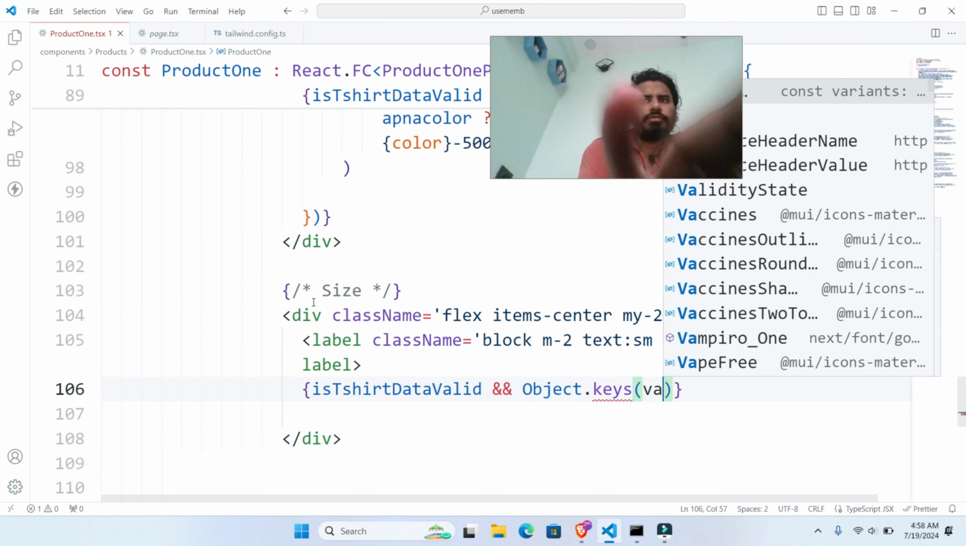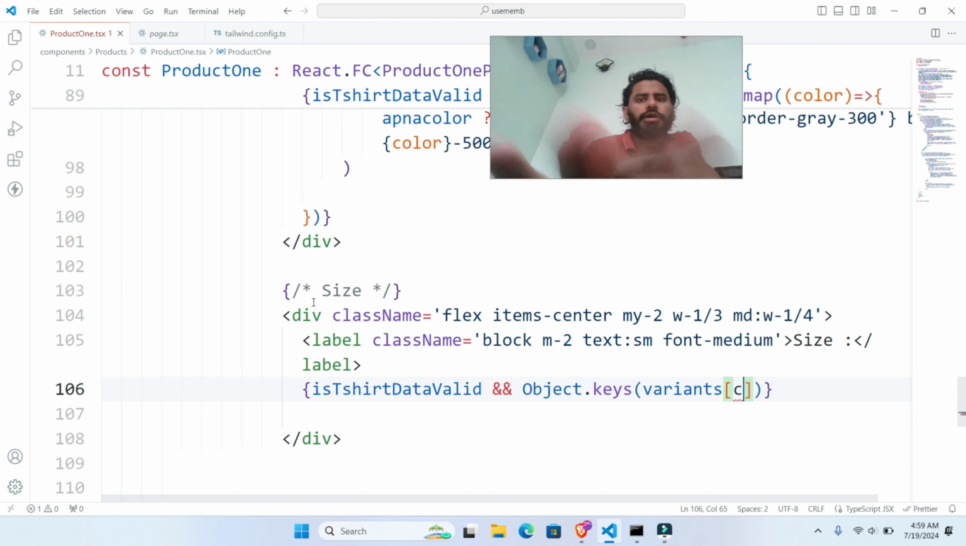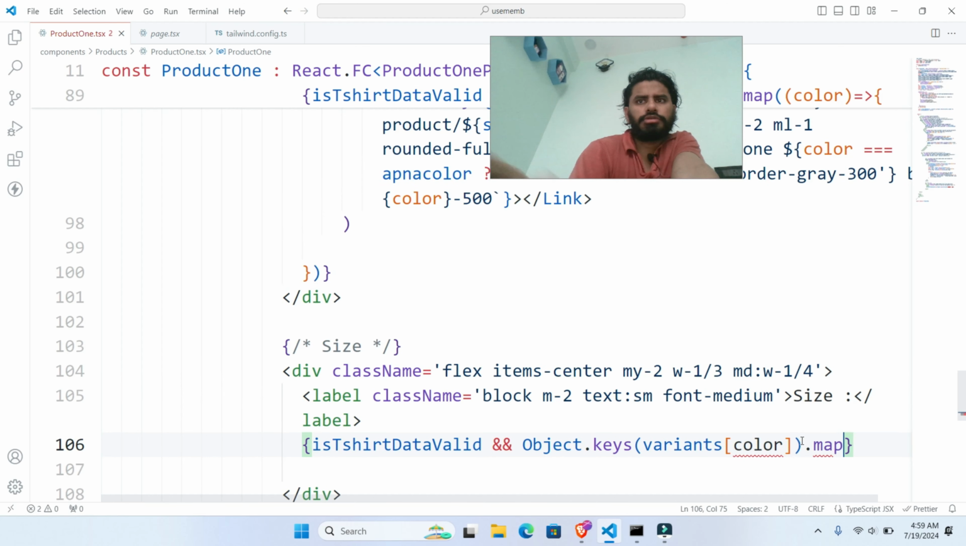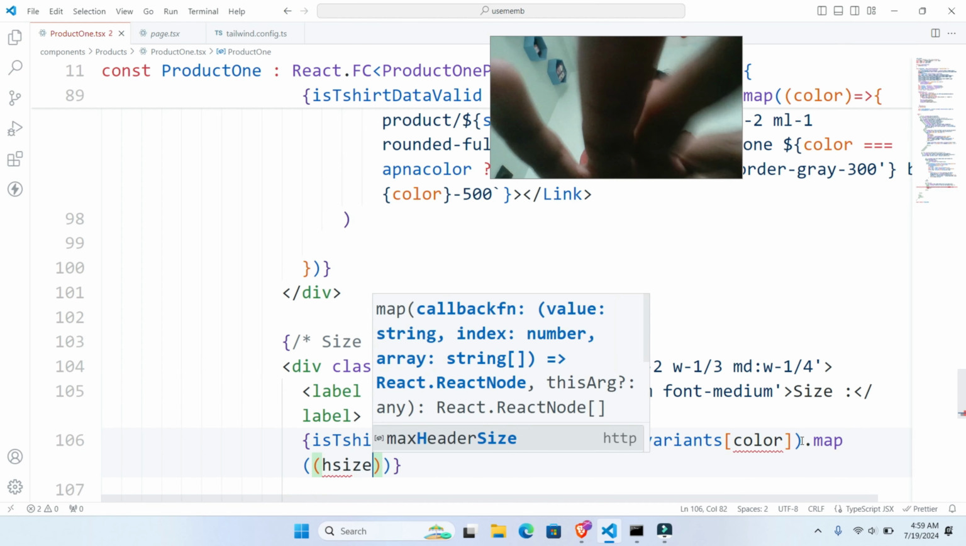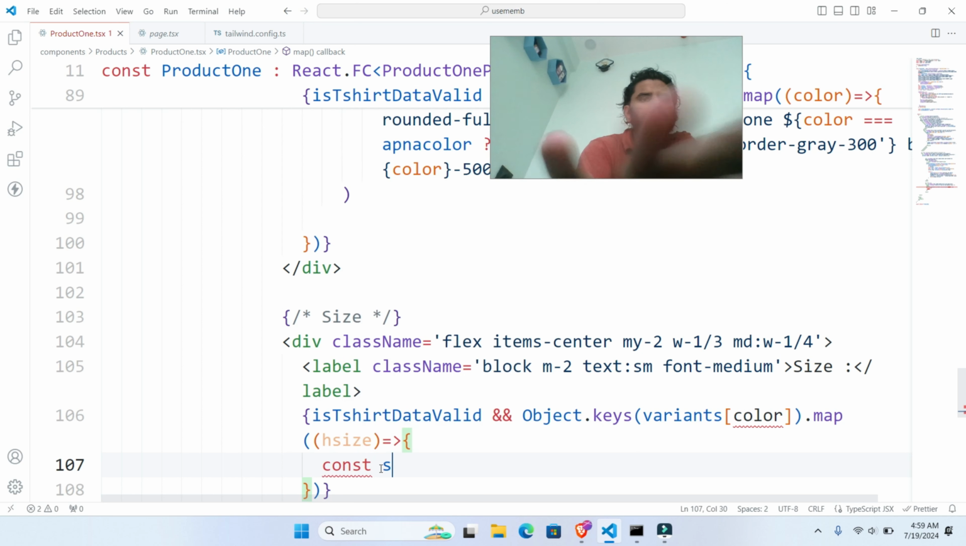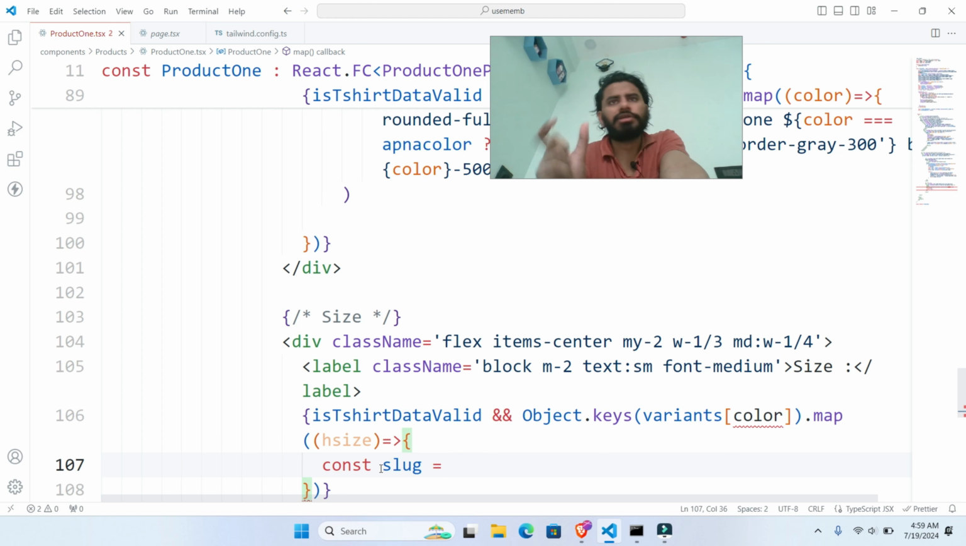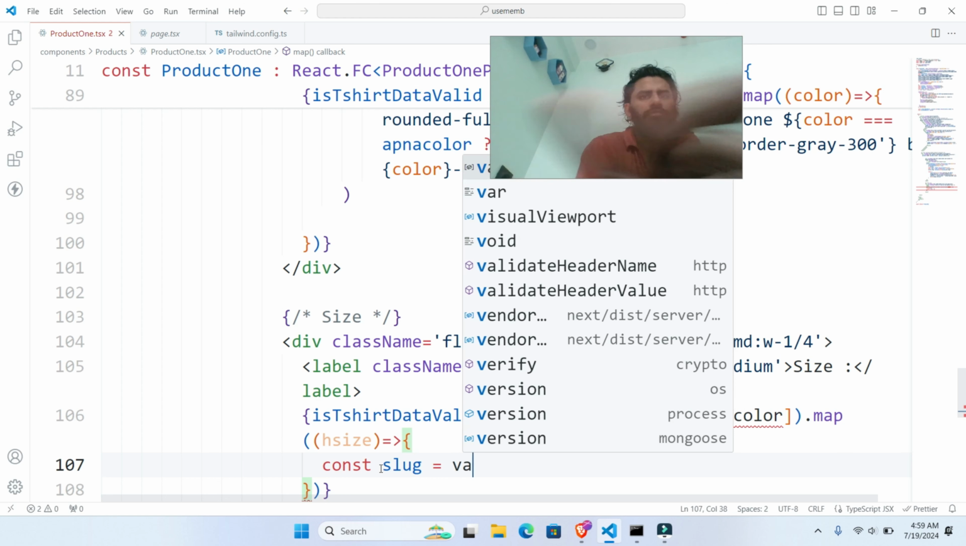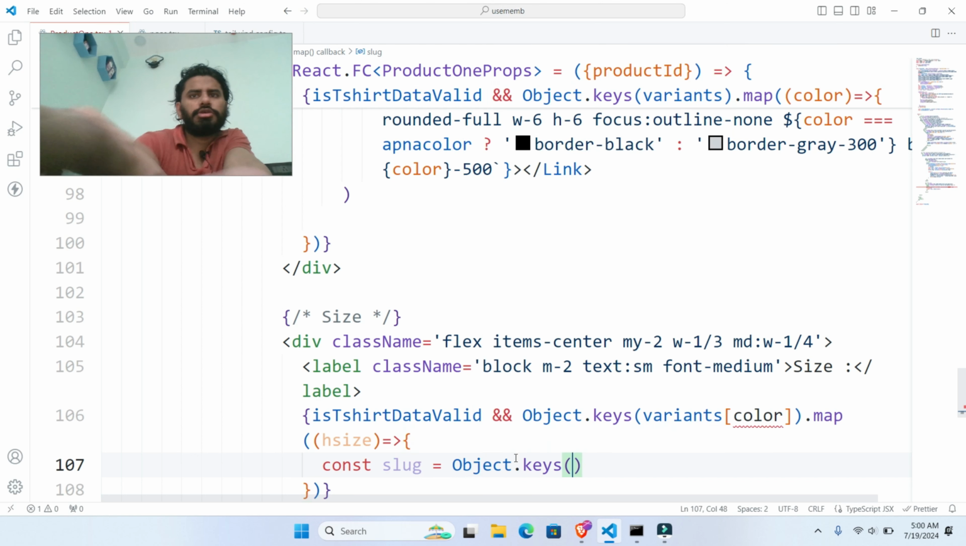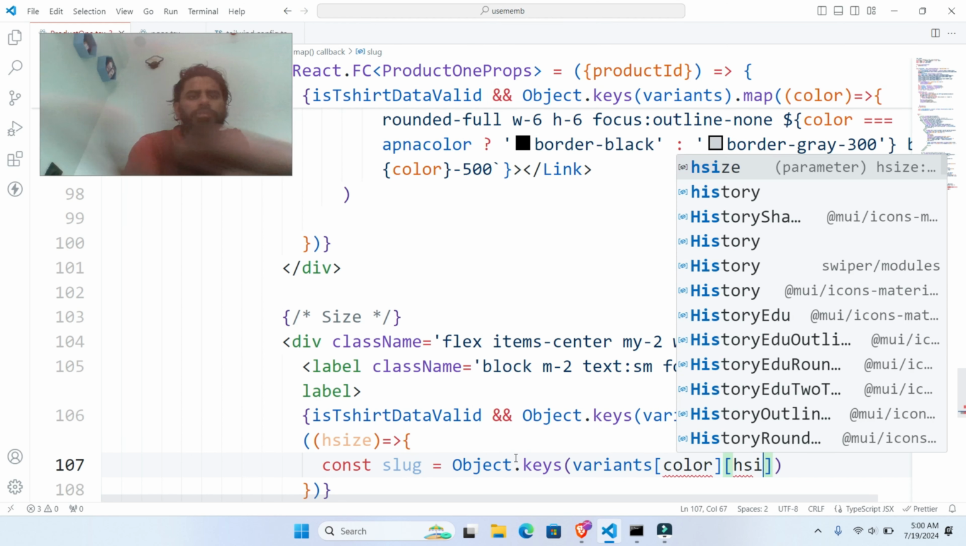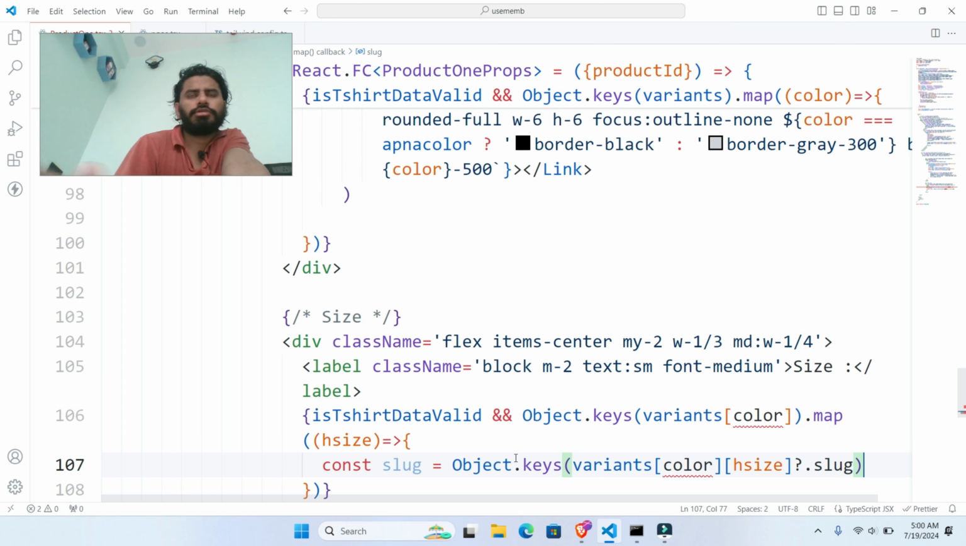I will have the variant, and inside that I'm going to add color. Let's see that on the edge side. Here I have to write a slug as well. So basically I'm creating a slug, which will be there on the last page. So I'm going to do variants. We have Object.keys of variants color size dot slug if it is there.